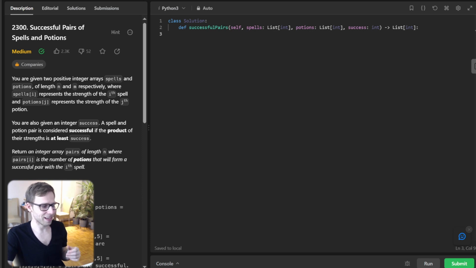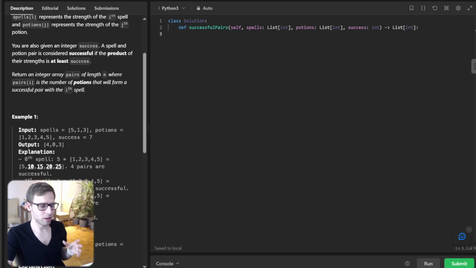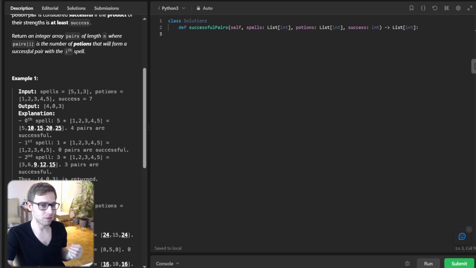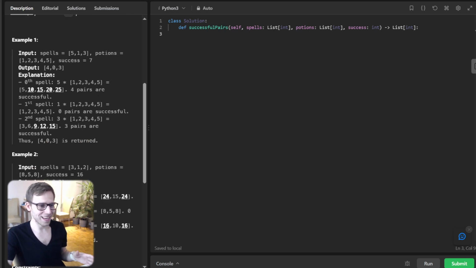Let's get into it. All right, let's first get a grasp of the problem. We have two arrays, spells and potions, representing the strength of spells and potions respectively. Our goal is to find the number of pairs between each spell and the potions such that their product is at least a given value, success. Sounds magical, doesn't it? So let's take a moment to think about the problem. Any initial thoughts or questions?